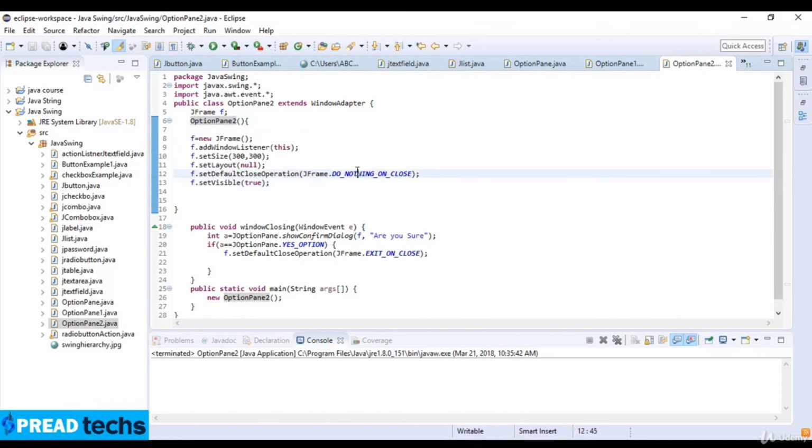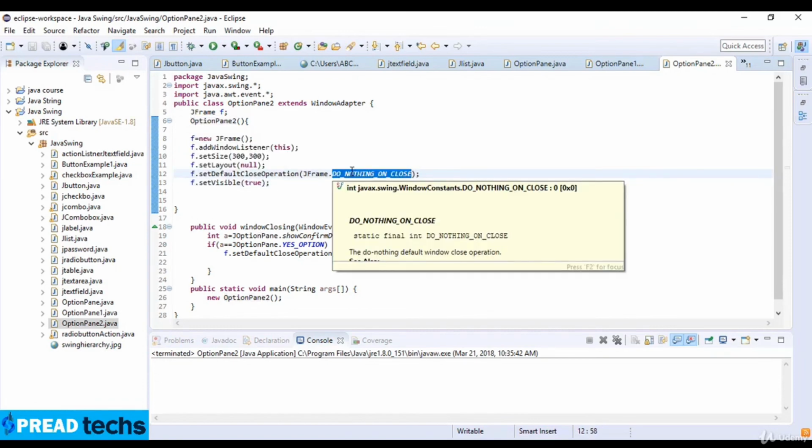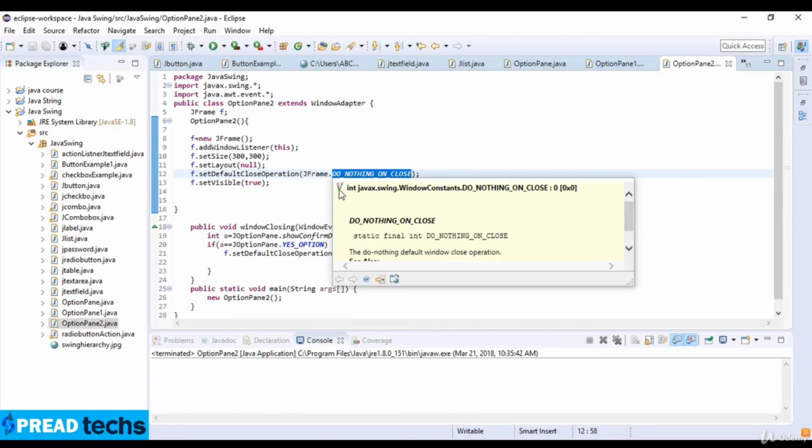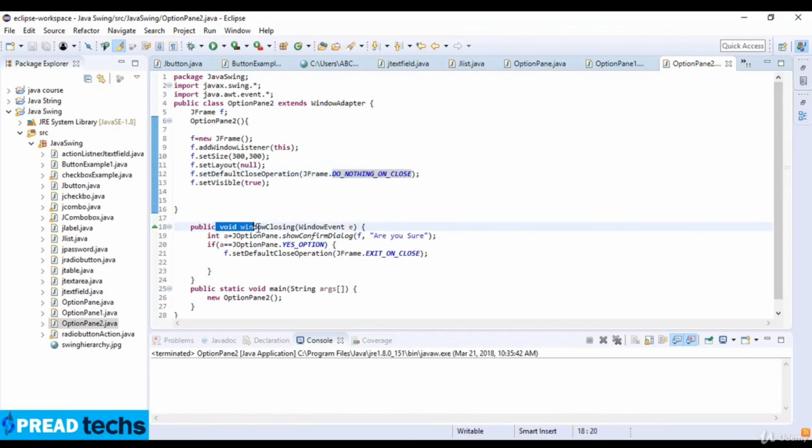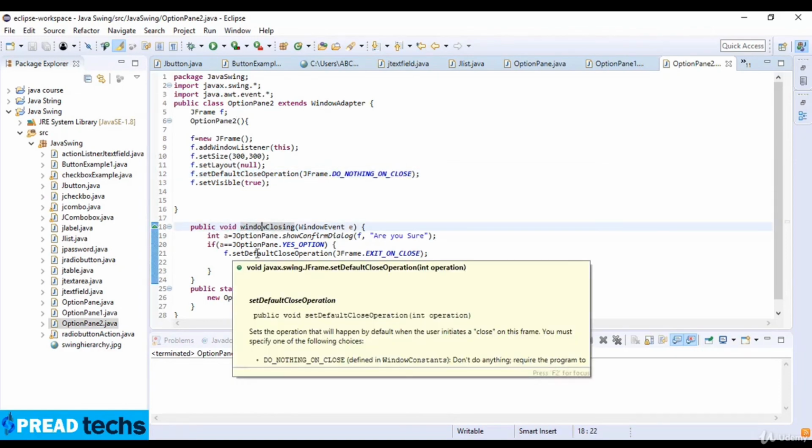Okay, and after that I write do nothing on close, meaning when I close this application, the option shows to me. And then the windowClosing event. The WindowListener interface is notified whenever you change the state of the window. Whenever I change the state of the window, it is notified through the WindowEvent. And this is in the java.awt.event package.